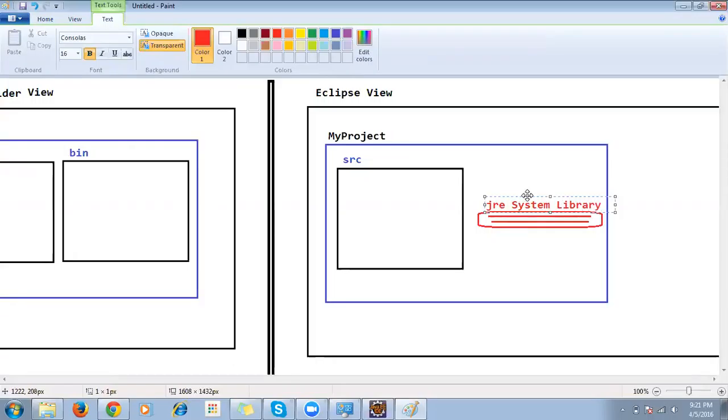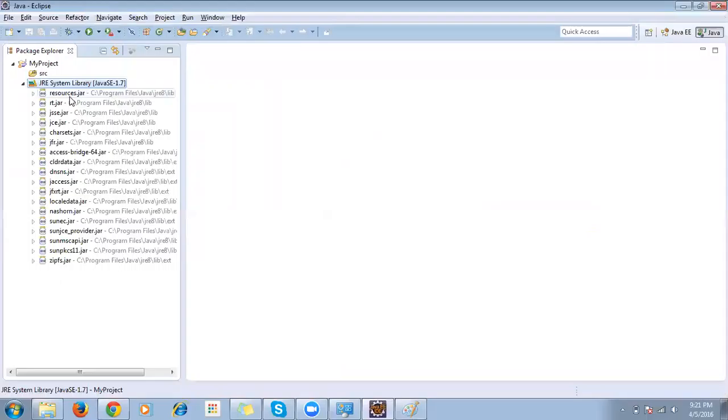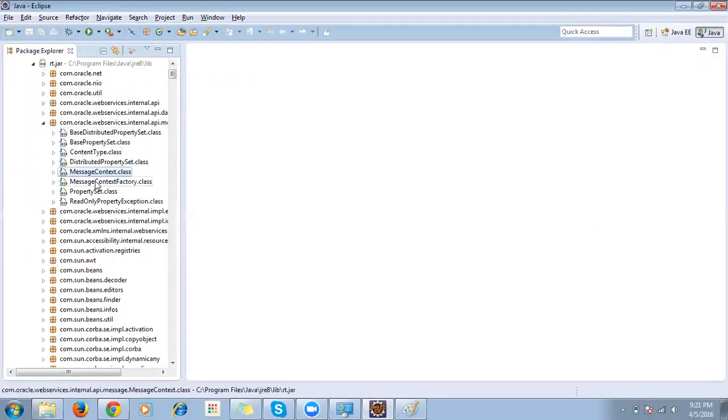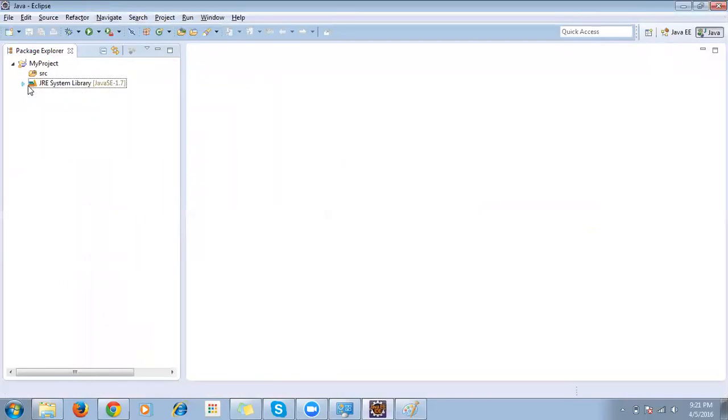What does this JRE System Library hold? This JRE System Library will hold the jar files. Each and every jar file, if you look inside, consists of some packages and then some class files. There are pre-written programs in this JRE System Library, written in the system for us.